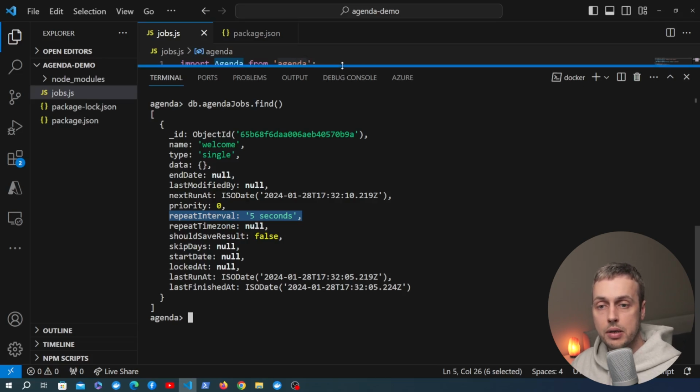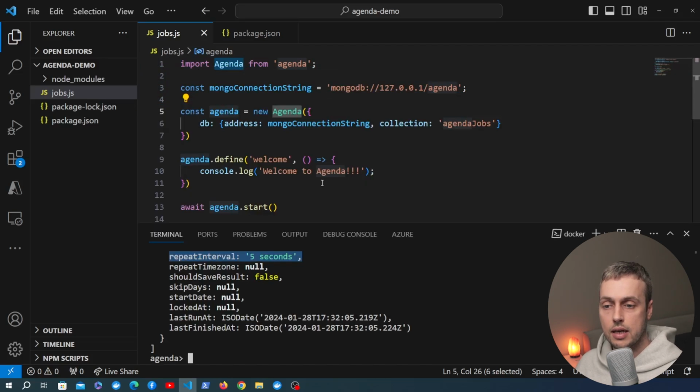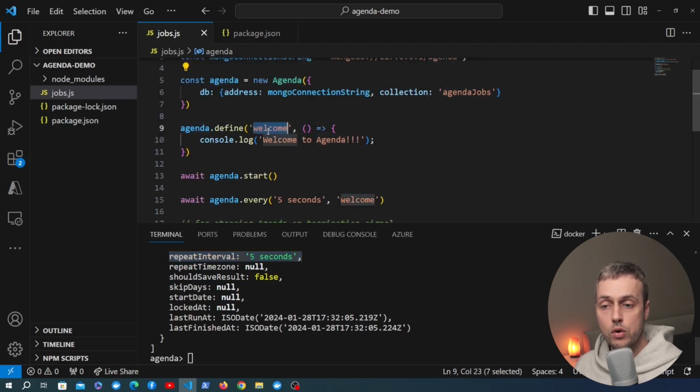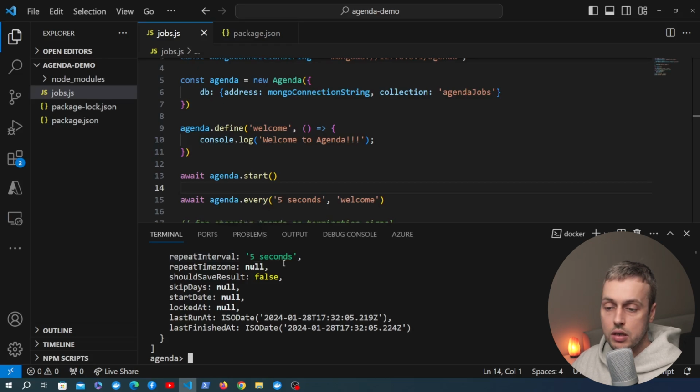And when we stop the application and then start it up again, agenda can then go and read the collection, and it can then run the jobs whenever it needs to. For example, in the case of our welcome task, every 5 seconds.